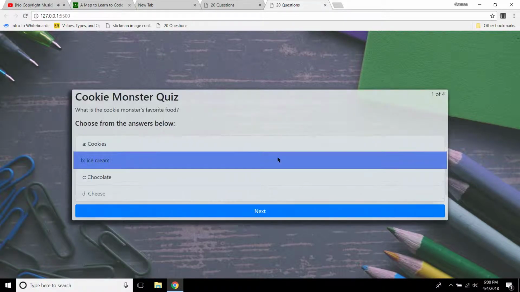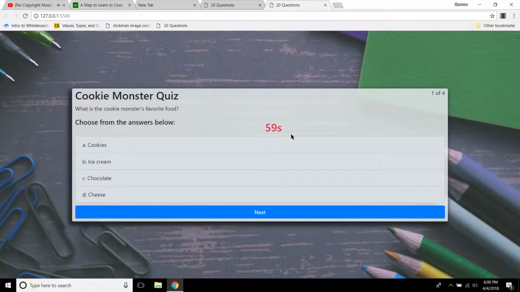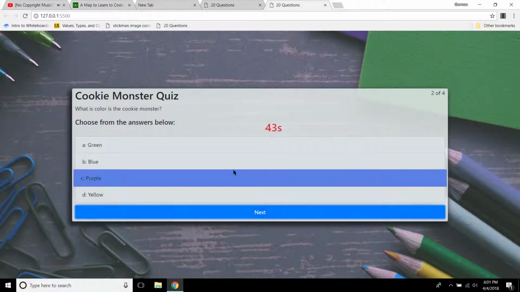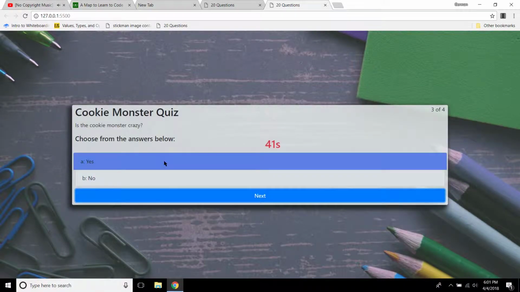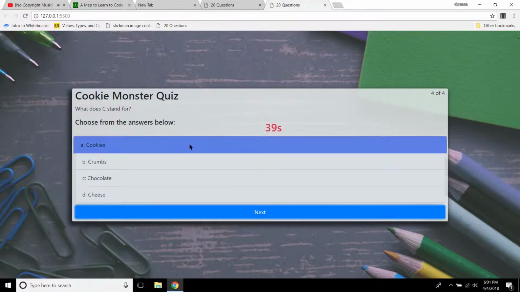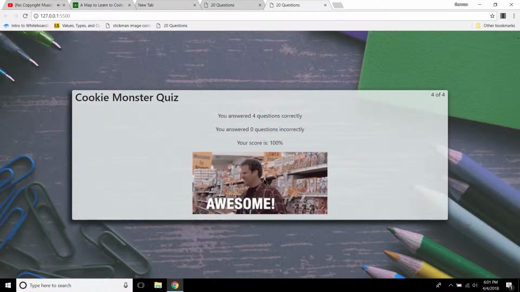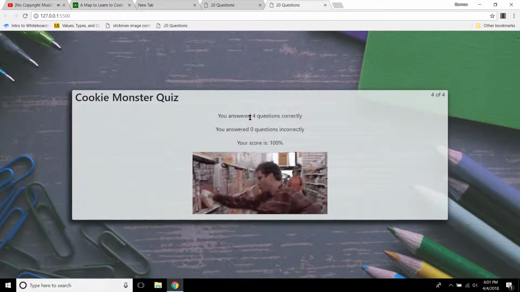So, Cookie Monster quiz. Oh yeah, and there's a timer. Still gotta work on how the timer is gonna look and fix a couple of things in the design of the app itself, but just minor stuff I can do relatively quickly. So, cookies is going to be the answer for this one, of course. The Cookie Monster loves cookies. He is also the color blue and he is crazy. C is for cookie. Alrighty, so it'll generate a little GIF over here and tell you your score, all that good stuff.